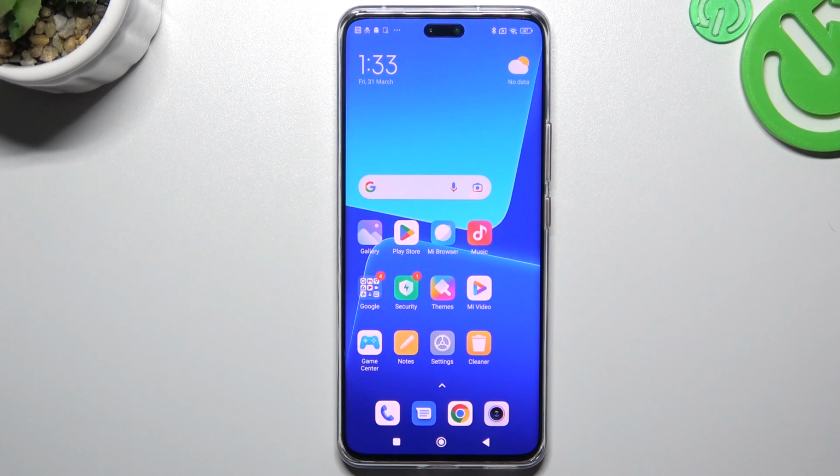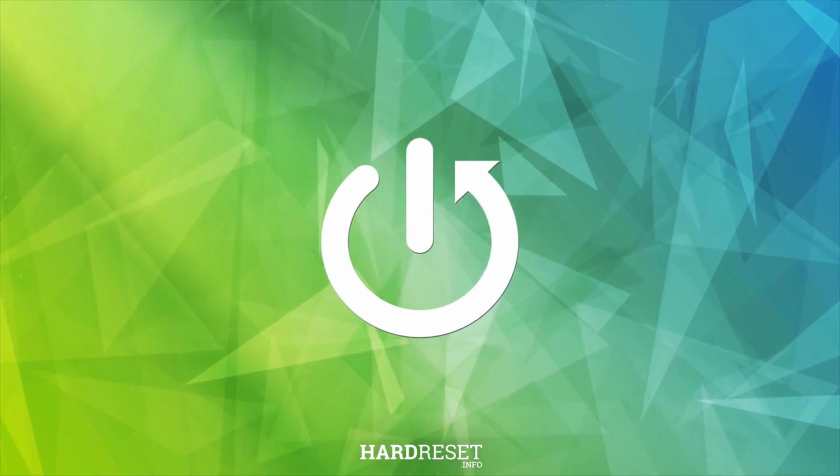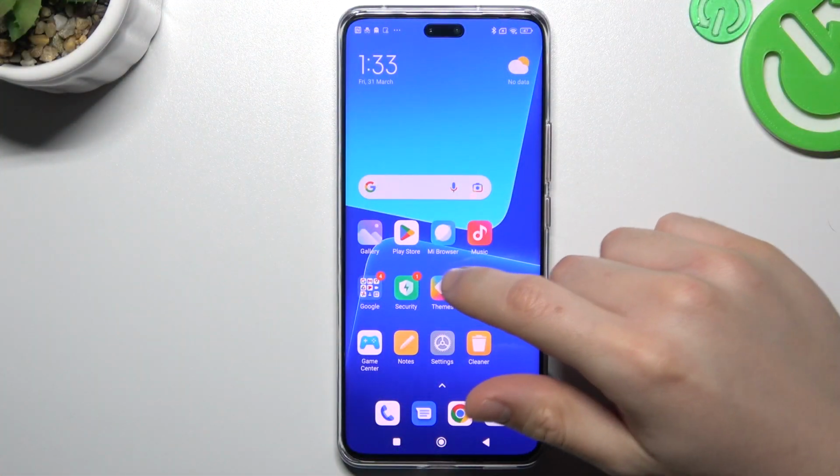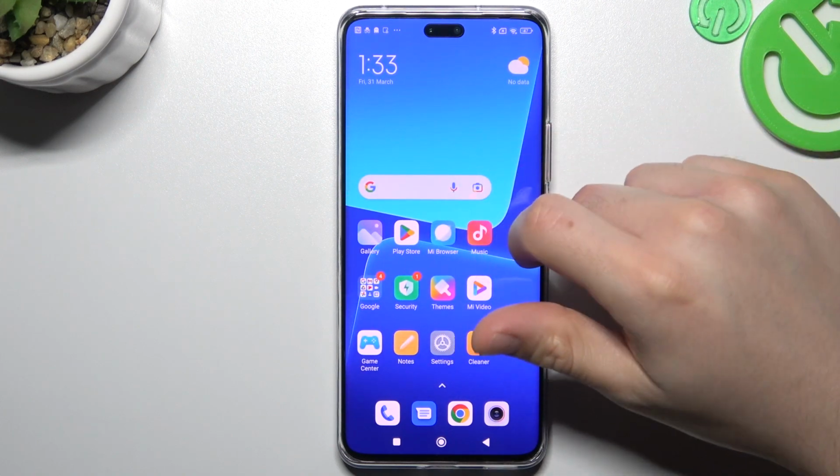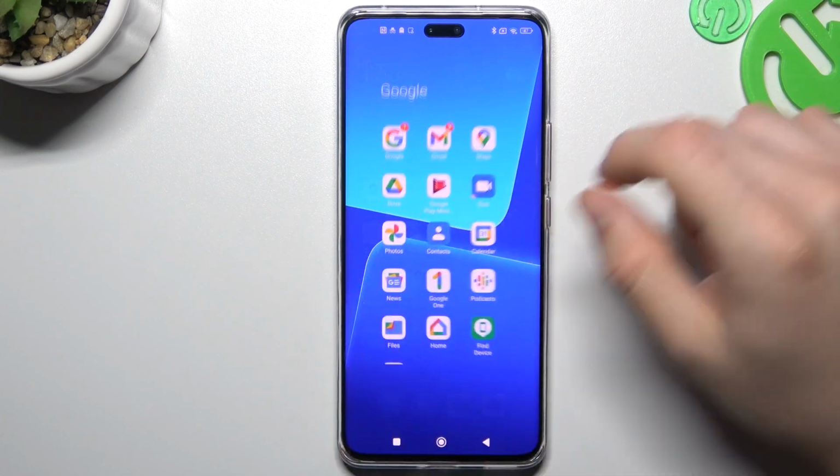Today I'm going to show you how you can perform reverse Google image search on your Xiaomi 13 Lite. So we have a Google Lens on this device, so there are two ways, by Google Lens and by the web browser. I'm going to show you the first method now.